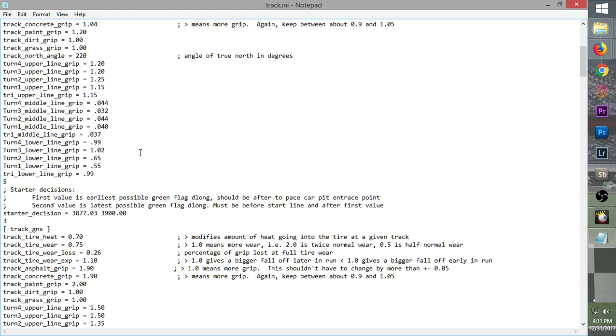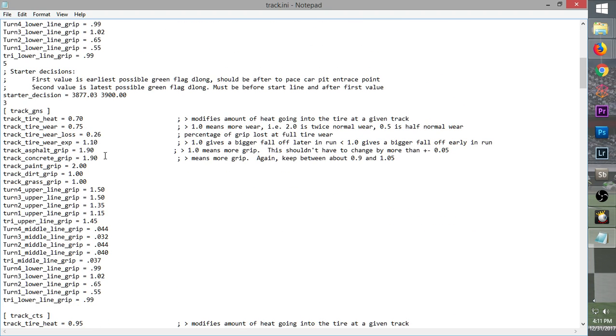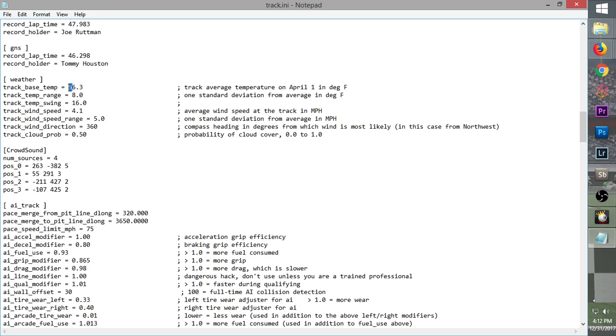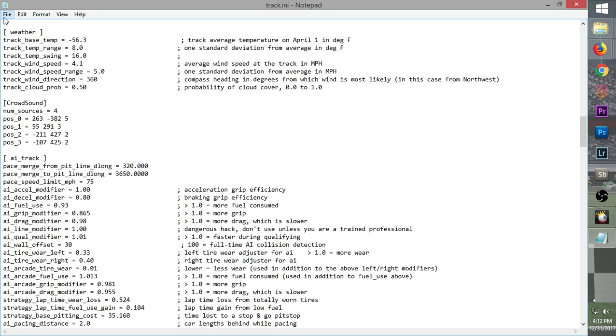Alright, here we are in the track INI. Let's see what we got here. What's the grip? Yeah, the grip is definitely pretty high. Thought it felt a little high. Alright, temperature. Let's do -50. Everything else, let's keep the same. Let's see what that does. Save.